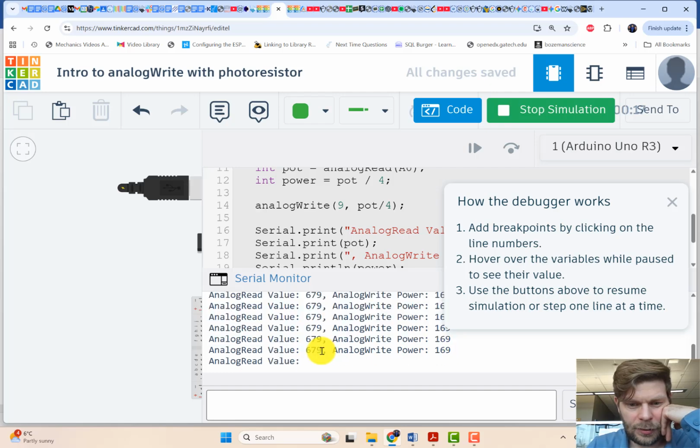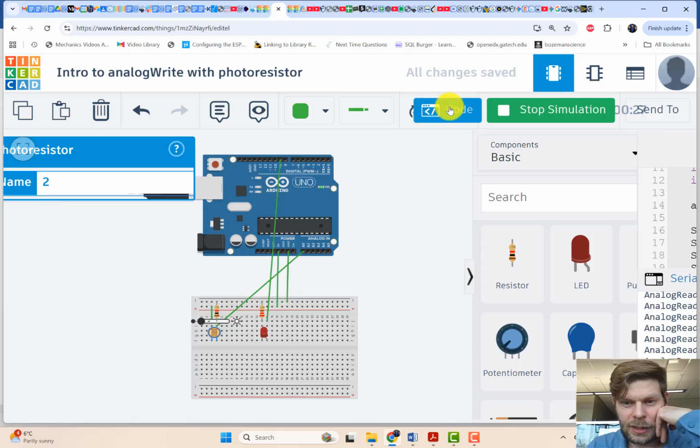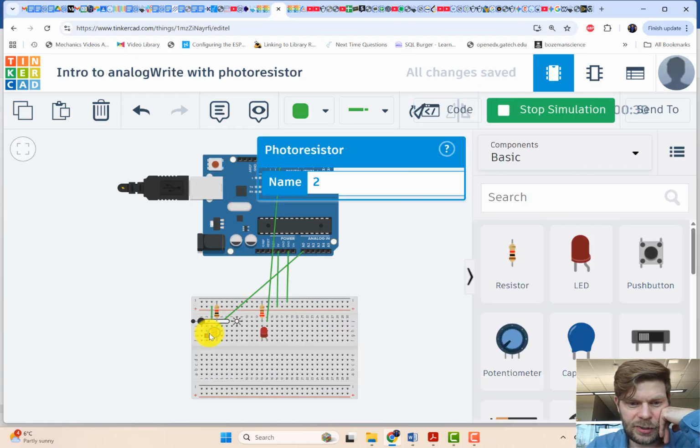So we are varying from 6 to 679 on the high end. That is the biggest analog read value we get with the brightest light. In this particular scenario, you will have to test this yourself and go through this exact same process, make it as dark as possible, and then measure what you're getting. In this case, we're reading 6. So we're going from 6 to 679.